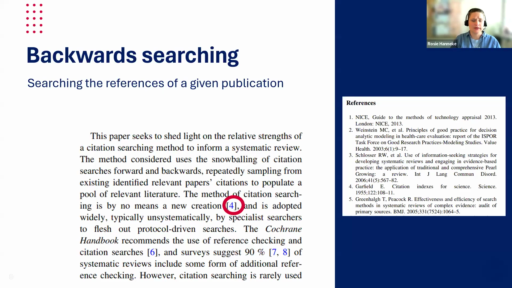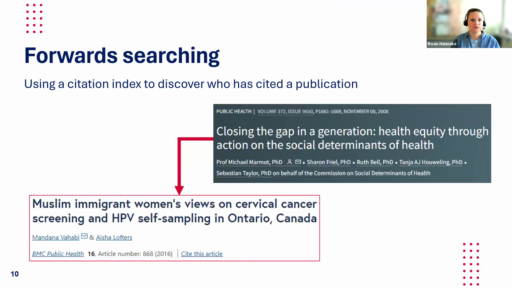So as I said, backward searching is searching the references of a given publication. This is something that we all essentially do naturally when we're reading a paper. If we read a point that sounds interesting, or you think, well, I want to know where they got that, I want to make sure I've read that because that sounds like something I should know about for my literature review, we follow citations and look up those references. So pretty simple, and as I said, we do it pretty naturally already.